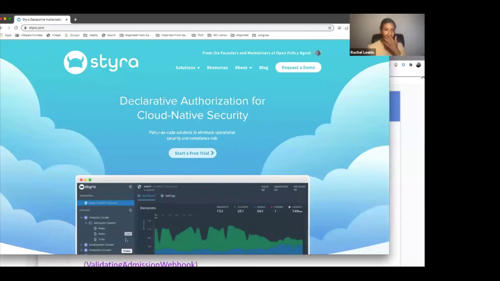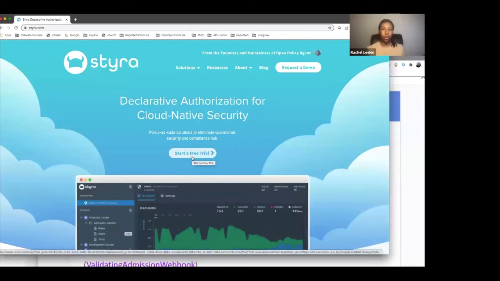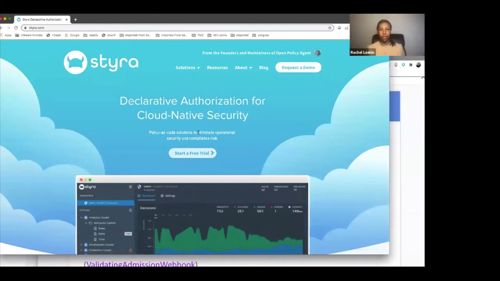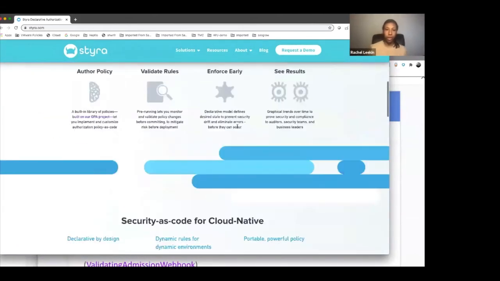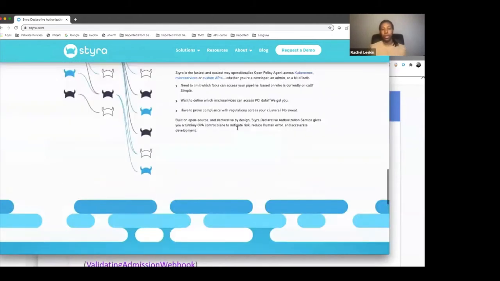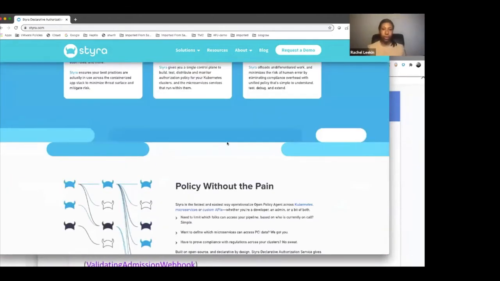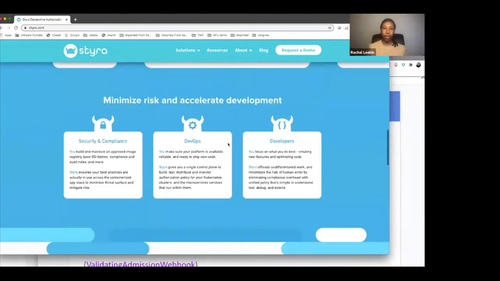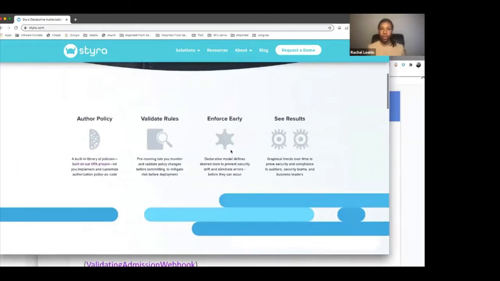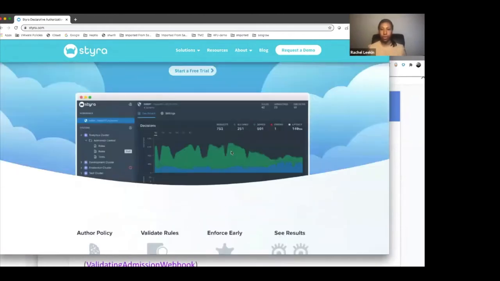Strata is the company that has the maintainers of OPA, but they also have a nice UI that they've been developing over the last couple of months, where you can take your centralized policies and get a nice UI for them. I think it's worth checking out if your team is looking for more of a user interface experience versus a command line experience.